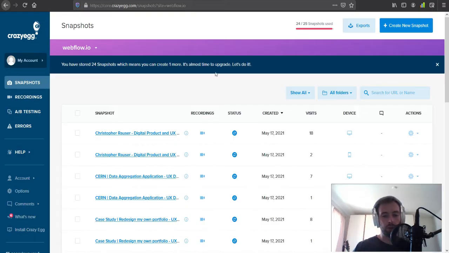So let me show you how I use CrazyEgg to improve my portfolio. This is the landing screen where you go after logging in. You can see on the left hand side we have snapshots, recordings, A/B testing and errors. Let's go through it step by step.